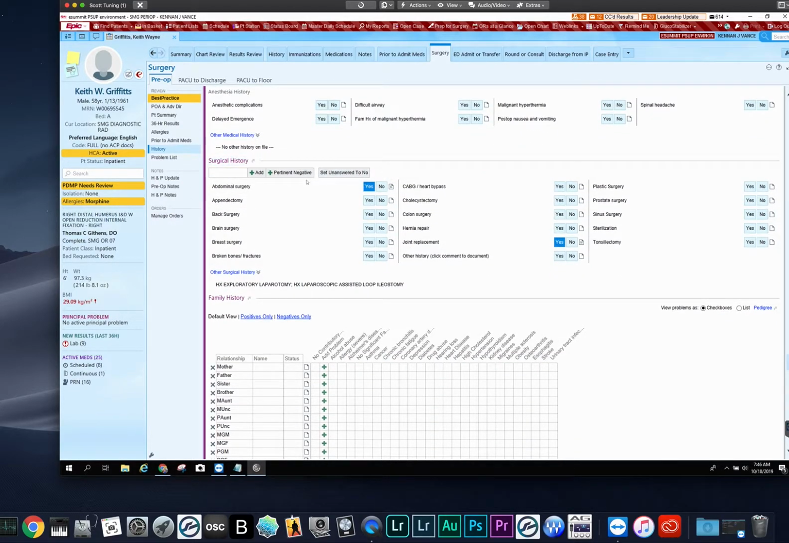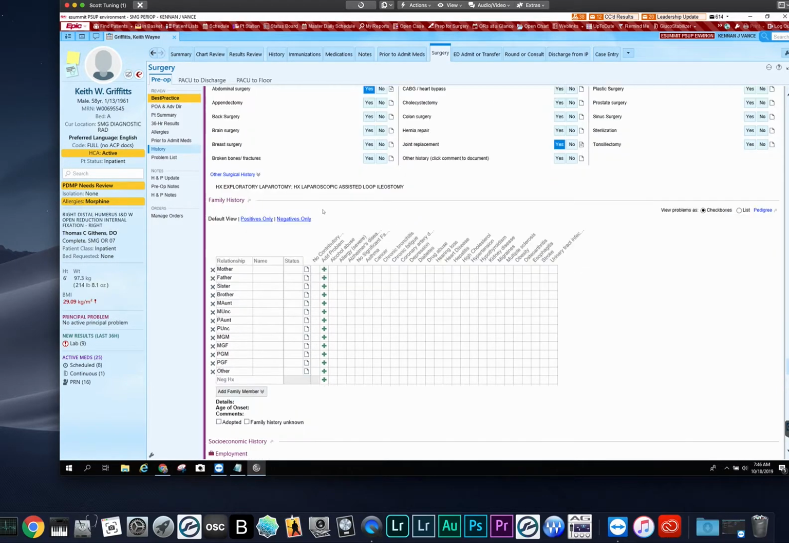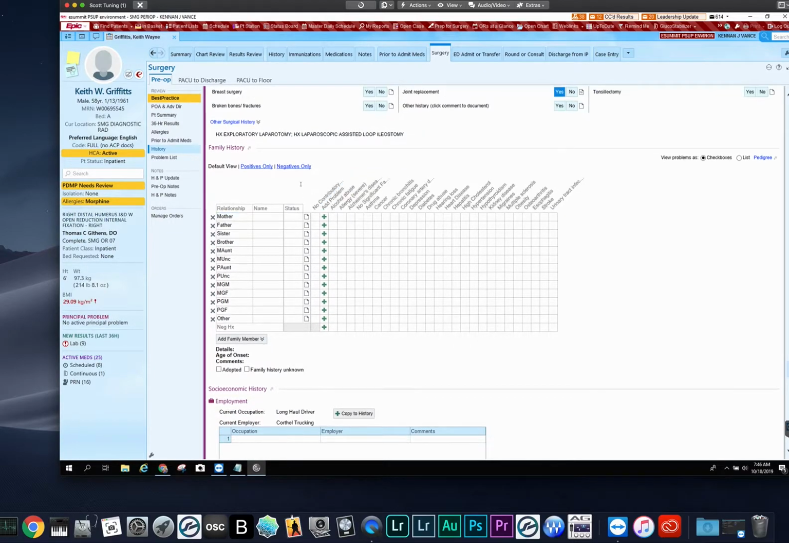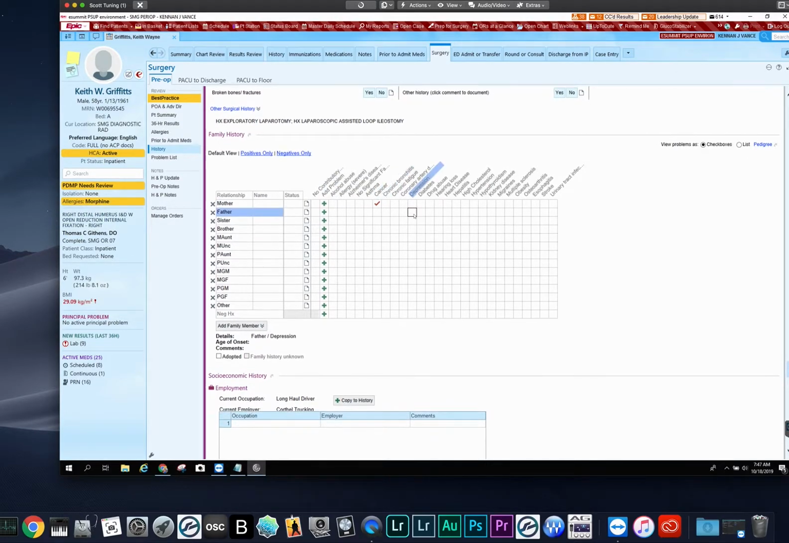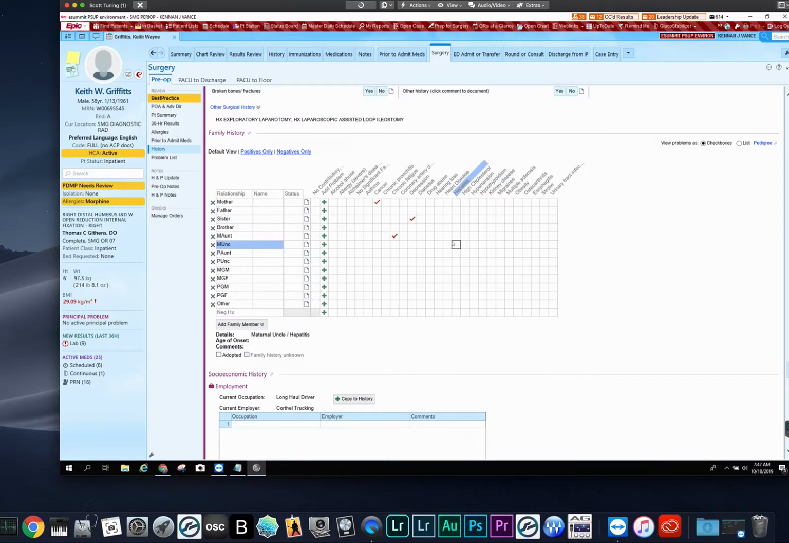Surgical history functions in much the same way as the other piece of history that we looked at up top. Now, family history is where things, again, will look a little different from what we did above. So you have maybe a little bit convoluted layout here in terms of family history, relationship as far as relationship to the patient over here on the left. And then your green plus icons allow you to work your way through the grid, and you can document what's there and what's not.